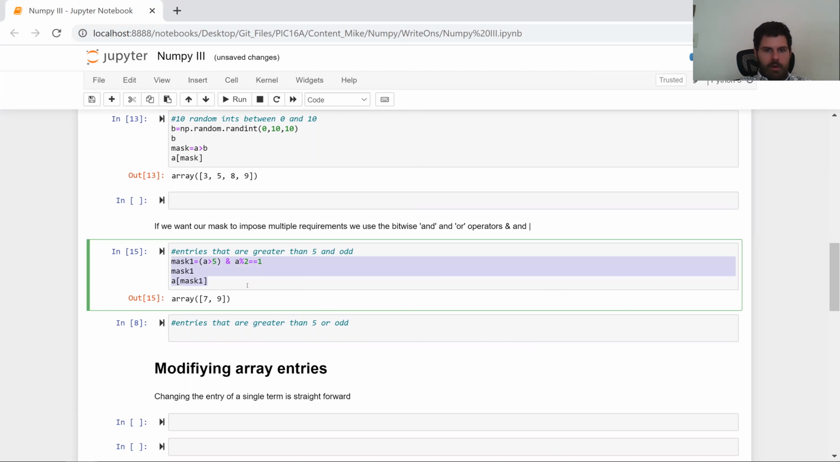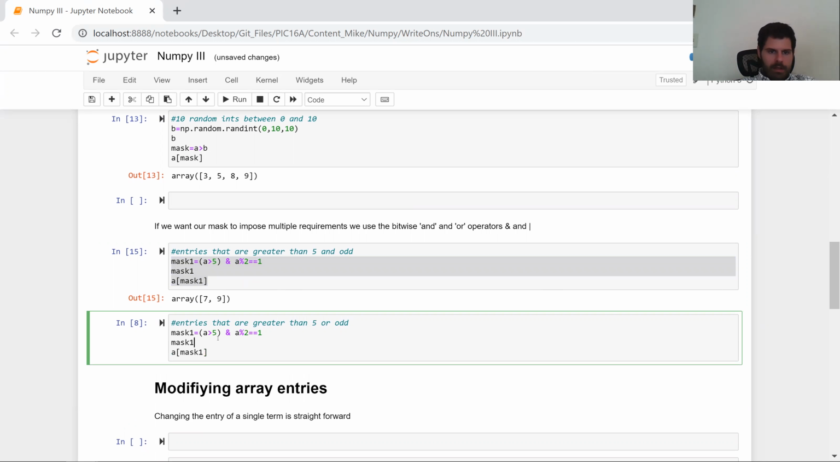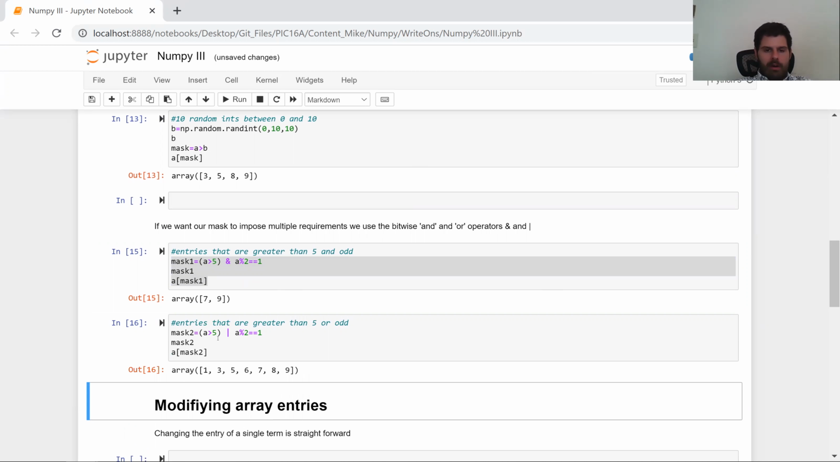Conversely, if we wanted to use or, we could do almost exactly the same thing. Let's call this mask2. But rather than the ampersand symbol, we would use a vertical pipe. And now we get all the entries which are greater than 5 or odd.